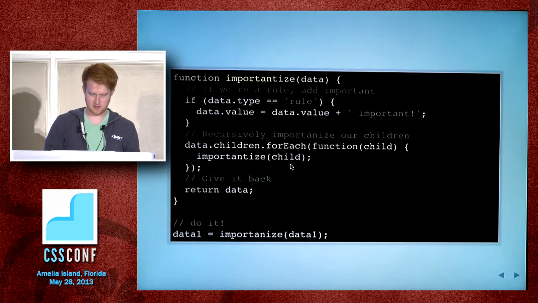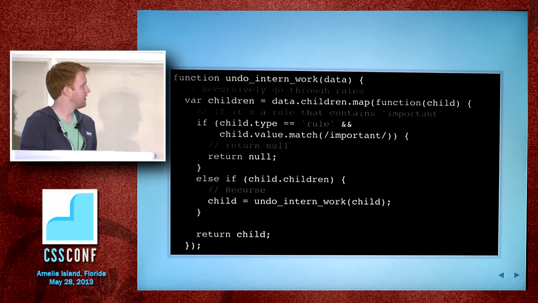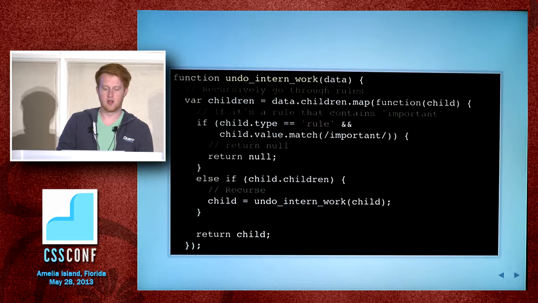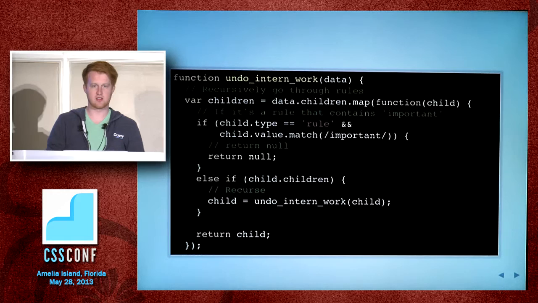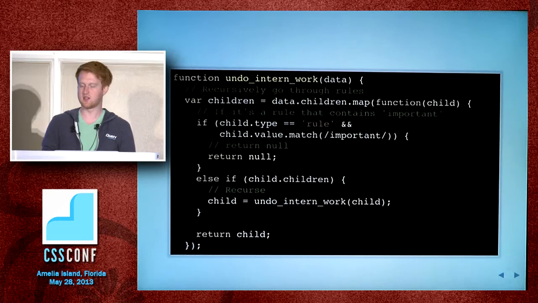Here's the opposite, the undo important work. AST. So we're going to go straight into the children of the AST, and we're going to see if the child is a rule, and it matches on the string important at all. Then just return null and essentially delete that node. So if a rule has important in it, no longer put it in the set of rules that we're going to send to the compiler. Otherwise, return the child and then do that recursively.